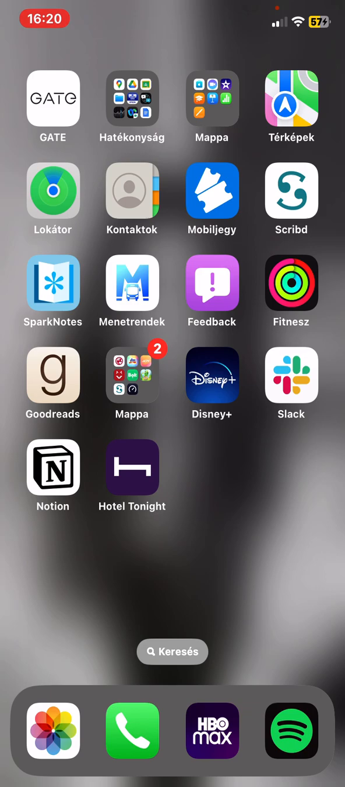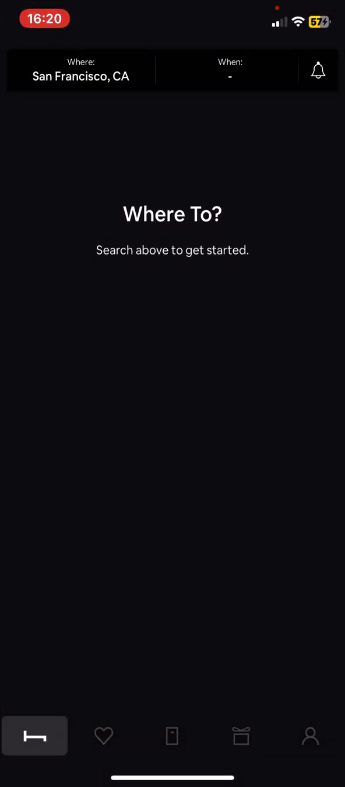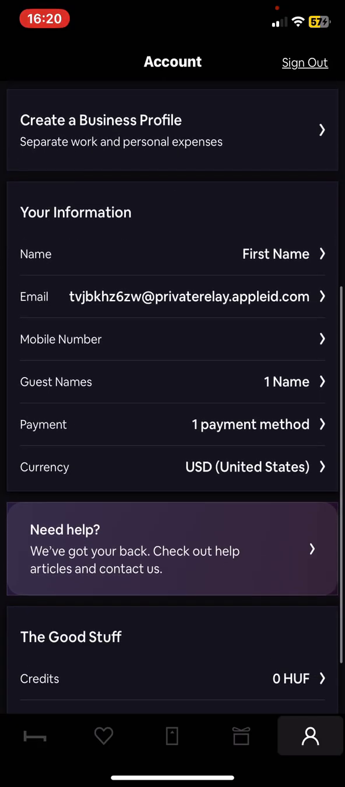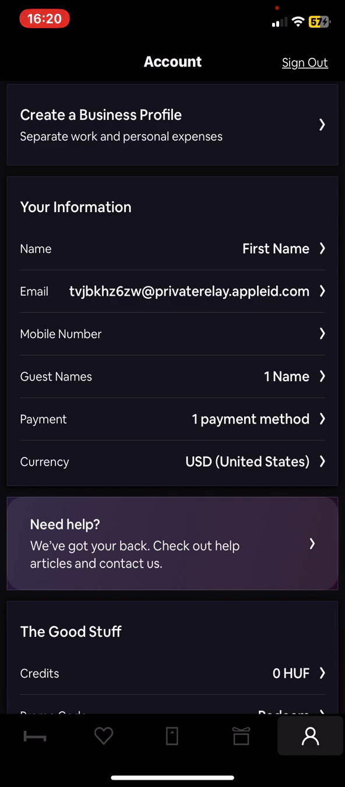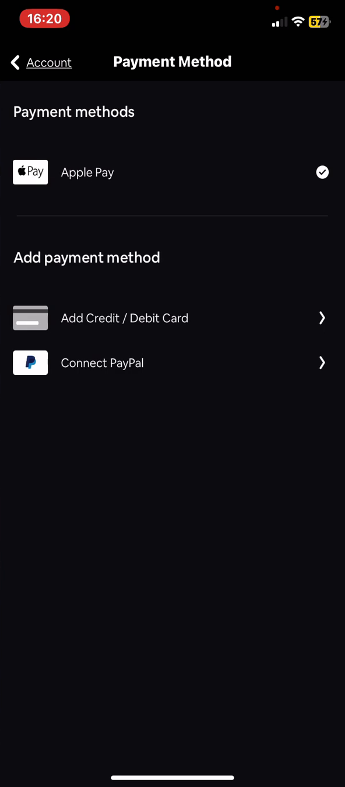First of all, open the application on your phone. And then click on the person button at the bottom of the page on the right. And then scroll down and at the your information section, click on the payment button.